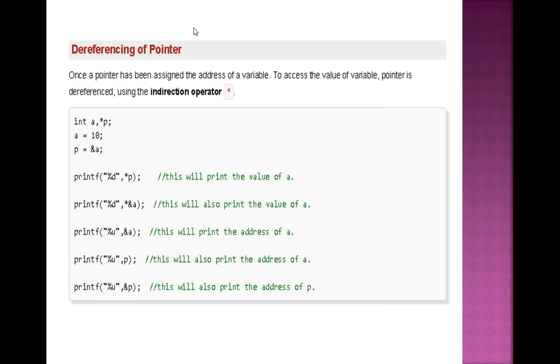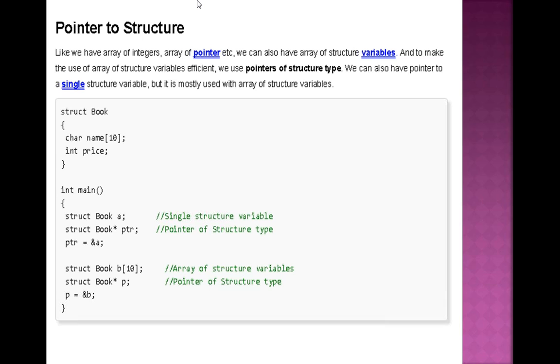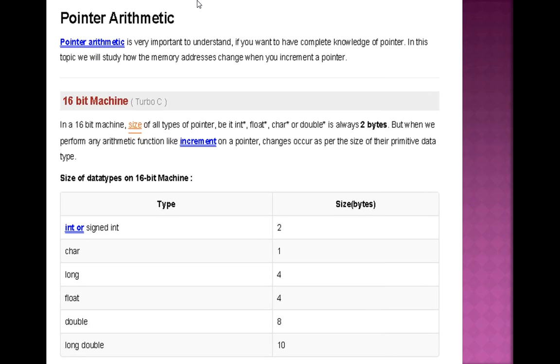Then we also discussed dereferencing of a pointer. Whenever we have to access the value, we use the dereferencing pointer. Then we discussed arrays and pointers, meaning the combination of arrays and pointers, and how pointers are used with the help of arrays. Then we discussed pointers with structures, meaning how arrays or pointers are defined within a structure, and how we can access them with the help of pointers by using the arrow operator.